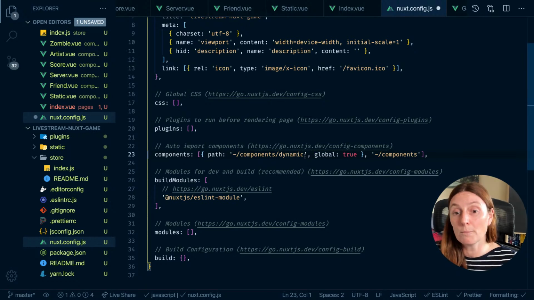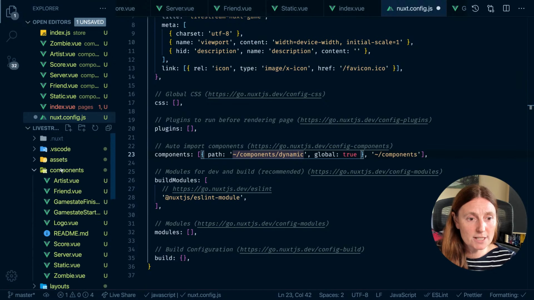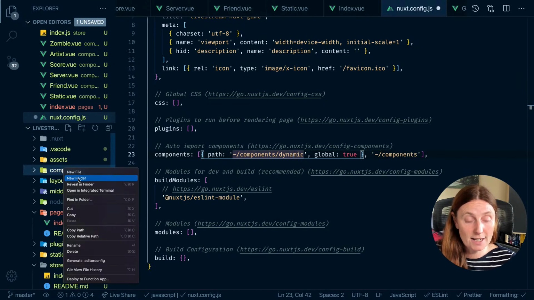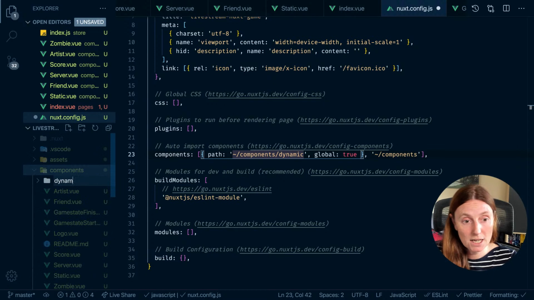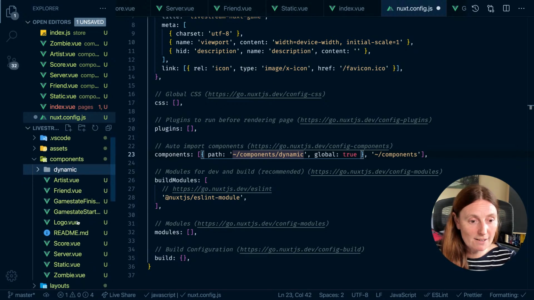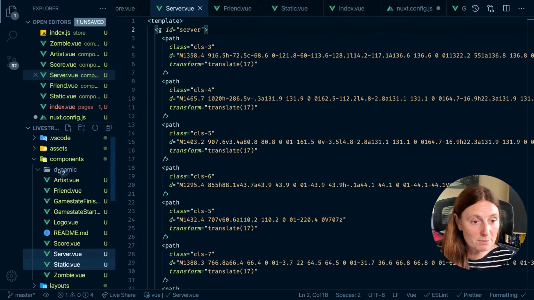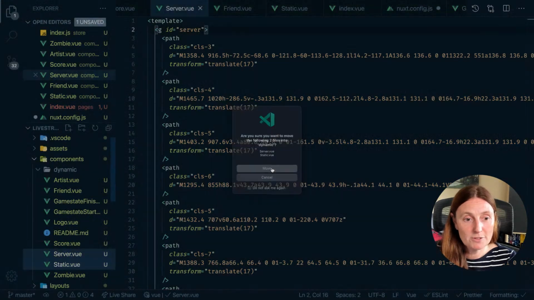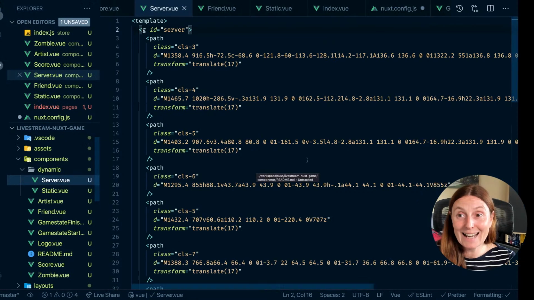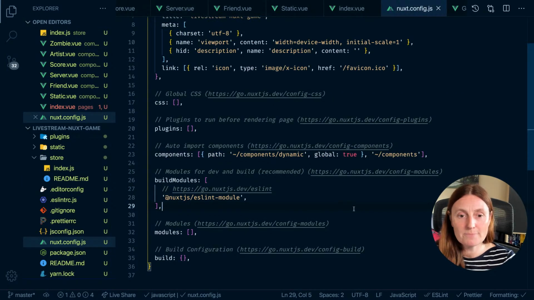So now I have this dynamic folder, and what I need to do is in components, I need to create that here, dynamic, and I need to put in my lovely characters, my server and static character. Now I could have actually left them as baker and whatever and changed things, but I'm going to put them in here into my dynamic, move it in there. There we go. And now if I save my Nuxt config, it will probably be a better idea.